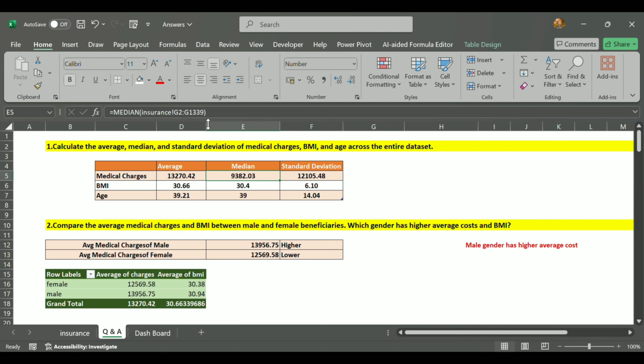After that, just select the data where you want the average. But for the standard deviation, the formula is a little bit different. You just need to remember it, like STDEV.P, guys. Remember .P for the standard deviation, and you just need to select the data like that. You just need to calculate all these things.